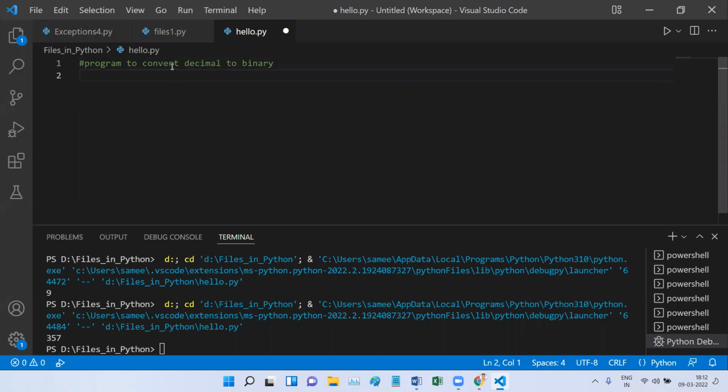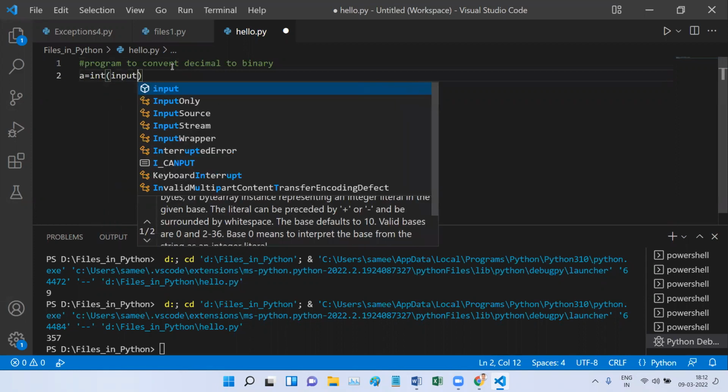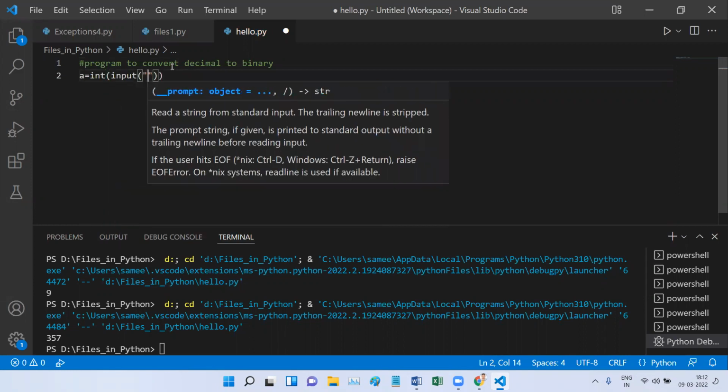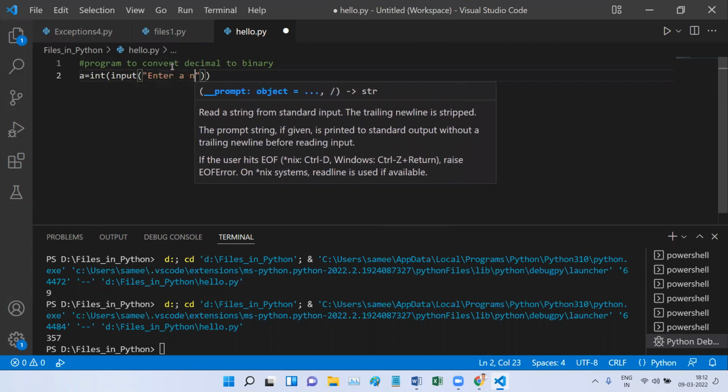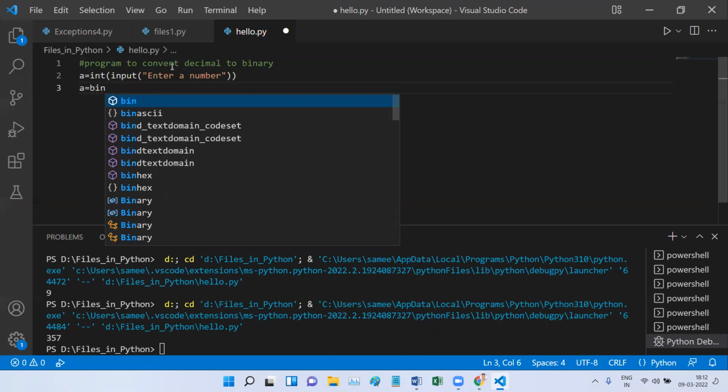Okay, so first let us take a number from the user and convert it into an integer. So what we will do is input, enter a number. Then again, there is nothing complex to do to convert it into binary. We just have a function called bin. So what will this function do? It will simply convert. So what we have to do is use that function called bin.